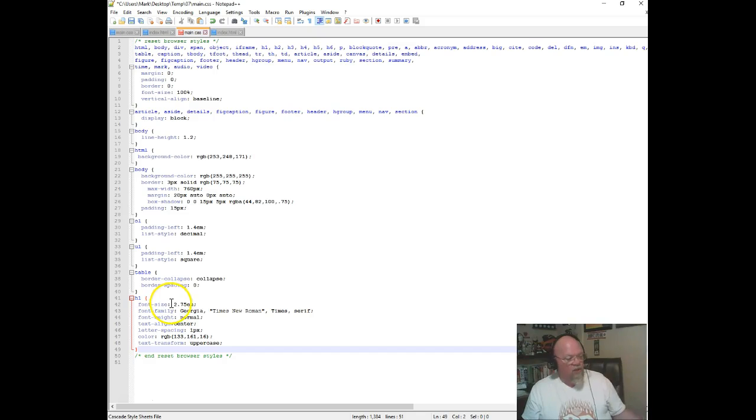Okay, so if we look, we changed the font size to 2.75 ems. That's a pretty good size. Our font family is Times New Roman, Georgia, meaning that's kind of the default. If Times New Roman is available, we're going to default to Georgia, and then it's Times and serif, meaning it's going to have the little tags. Font weight is normal, it's not bold. Our text alignment is center. Our letter spacing is 1 pixel. We already talked about that.